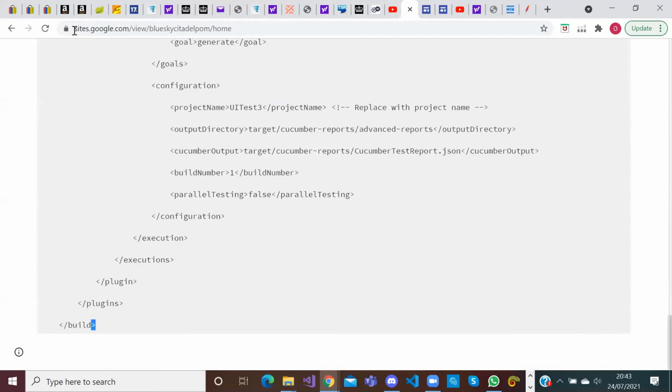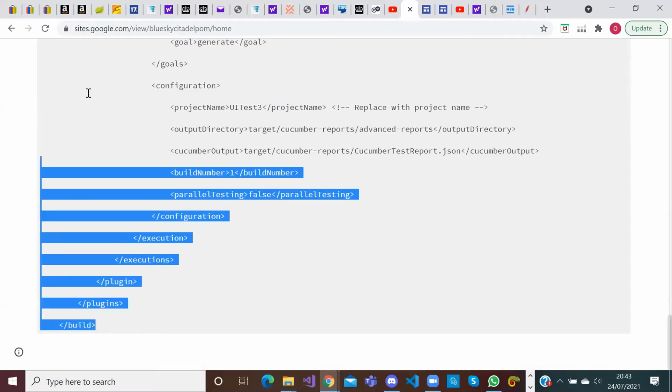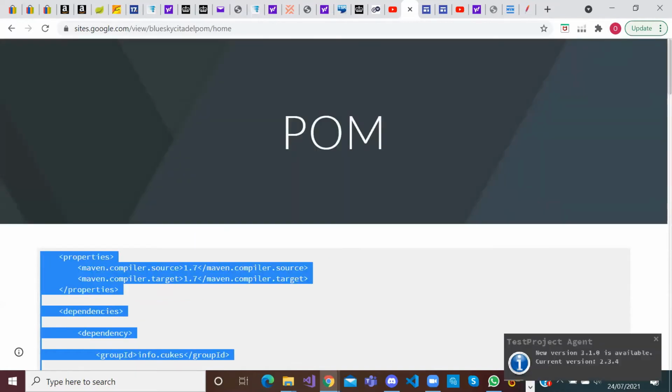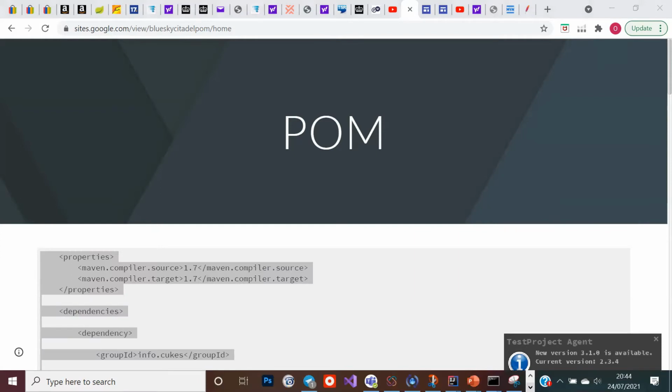And I'm going to send this link as well to the chat. So I'll copy this plugin here. I'll go into my framework in my IntelliJ.